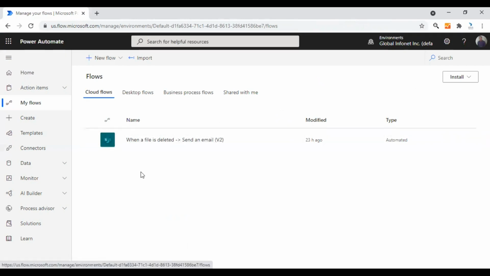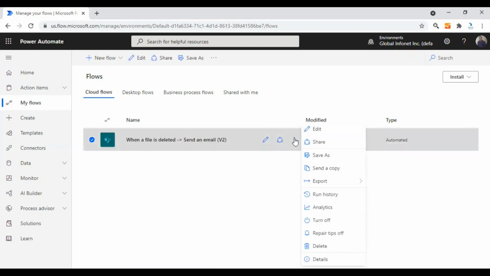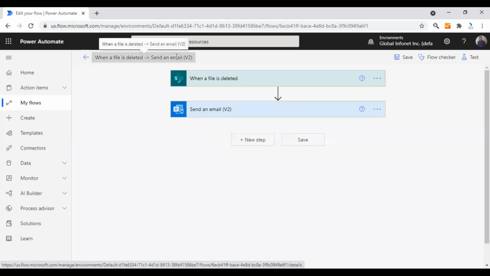As you can see, the purpose of this flow is to let me know when a file is deleted in one of my SharePoint sites. I hope you know how to set up the flow. If you are not aware, I can create a different video about how to create this particular flow. So first of all, you can rename the flow if you want. Right now this is the default name. If you wish to rename the flow, just click on edit, and here in the title you can click and change the name easily.